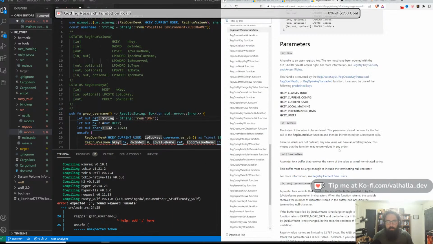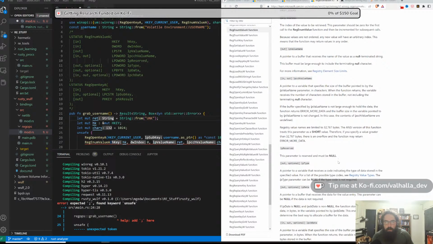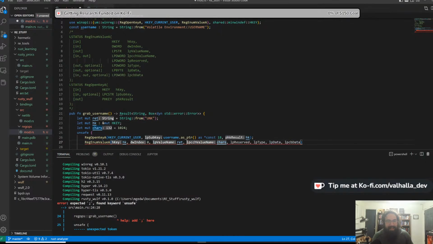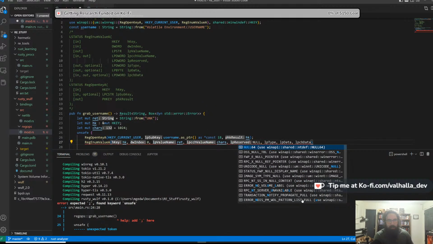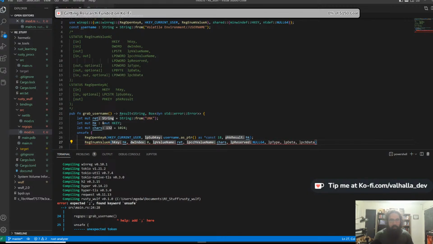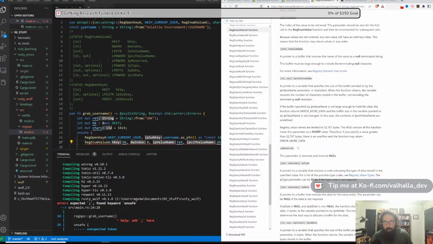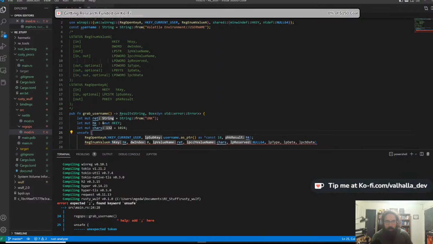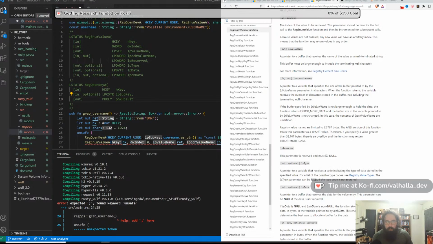lpReserved. This parameter is reserved, it must be null. I hate, okay, one second. Guess, maybe, I don't know. lpType. I'm going to go on a rant here in a second. It's optional, a pointer to a variable that receives a code indicating the type of value. The lpType parameter can be null if the type code is not required. I don't care about that. We're gonna plop in null. lpData. Also optional, a pointer to a buffer that receives the data for the value entry. This parameter can be null if the data is not required.